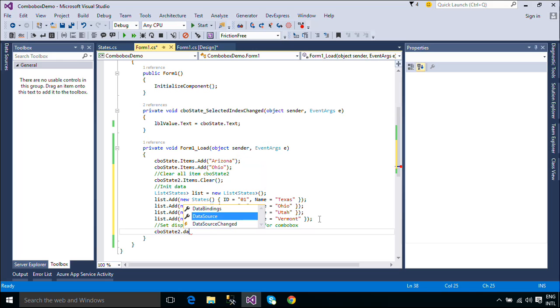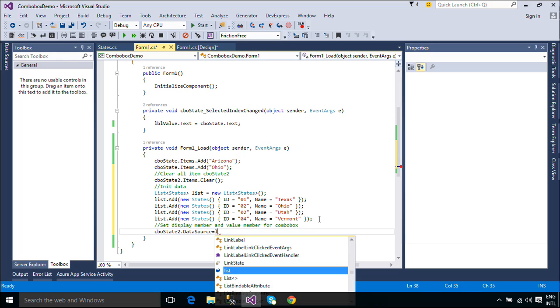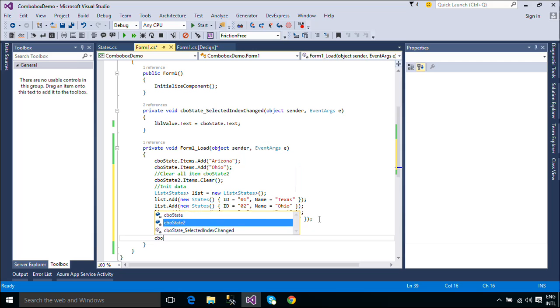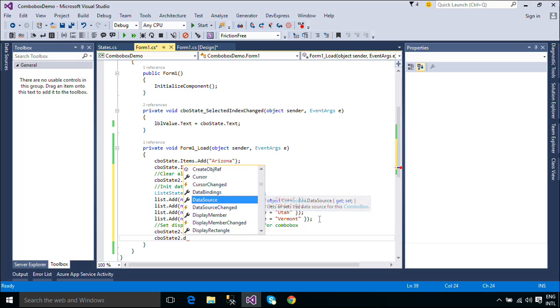To populate data to a ComboBox, you need to set the DataSource, DisplayMember and ValueMember to the ComboBox.